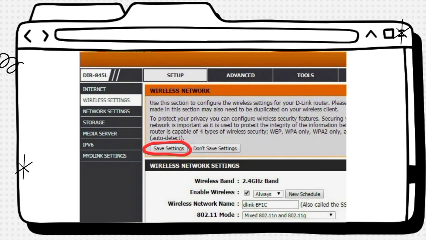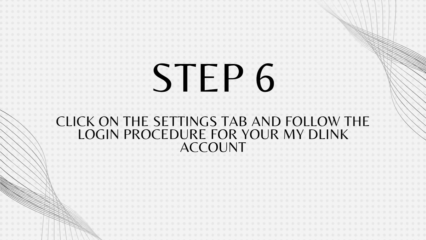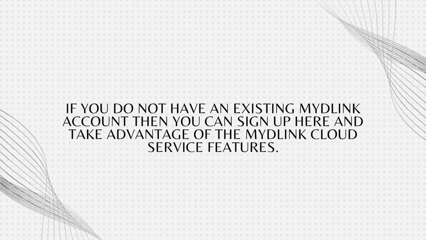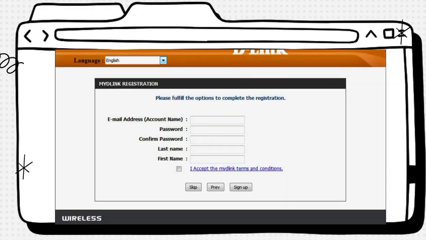And for step 6, you just need to click on the settings tab and follow the login procedure for your MyD-Link account. So you just need to click yes, I have a D-Link account, or no if you don't have, then follow the next. Then if you do not have an existing MyD-Link account, you can sign up here and take advantage of MyD-Link cloud service features. So sign up your D-Link, and that's all for how to change your Wi-Fi password.